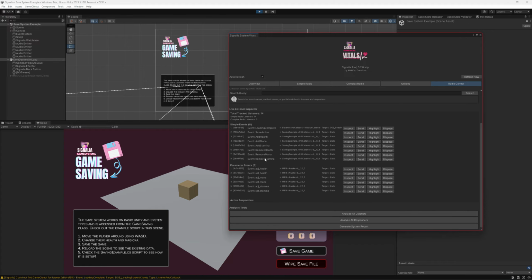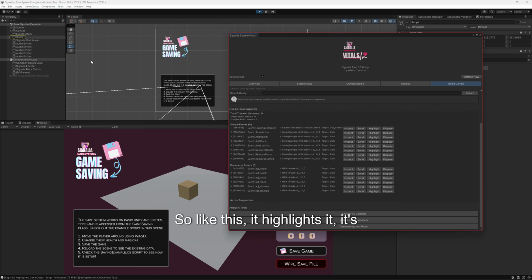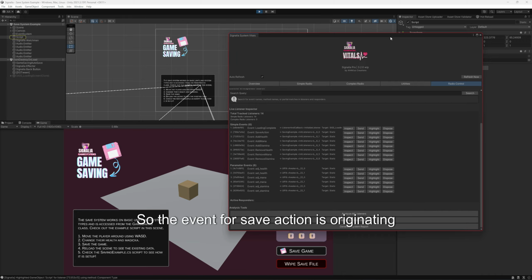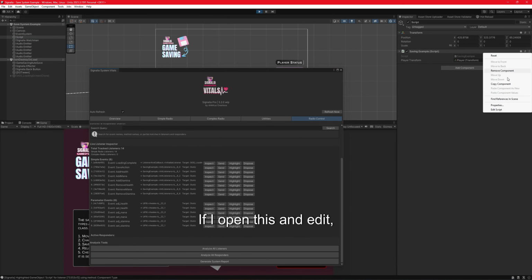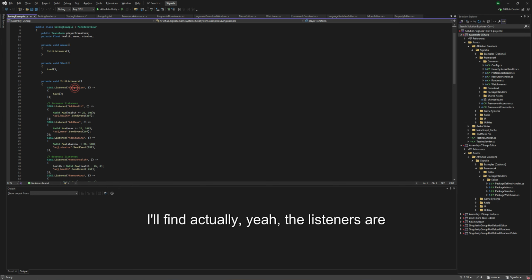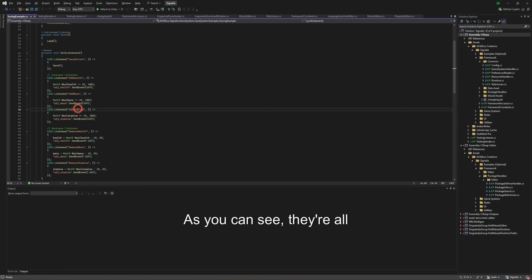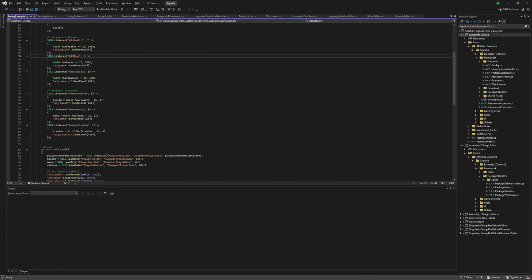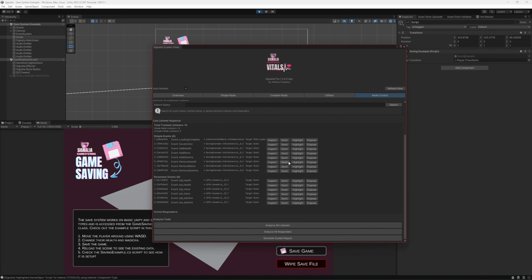And some events, like say this one for example, I can hit highlight, and it will show me where some of these are. So like this, it highlights it. It's originating from this script. So the event for save action is originating from this. So if I go here, I'll find a saving example. If I open this and then edit, I'll find actually, the listeners are all here: save action, add health, add mana. As you can see, they're all originating from this place. So I can use this to know.